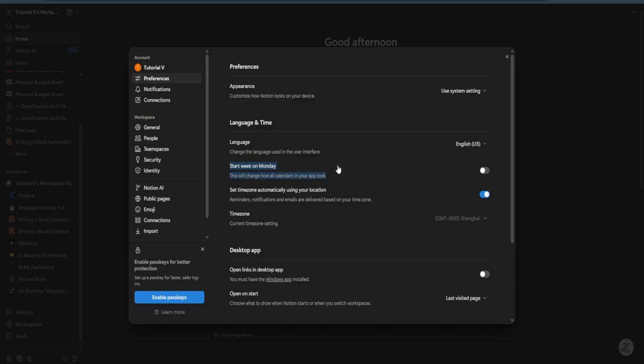Once inside Preferences, the next step is straightforward. You're looking for the option labeled Start Week on Monday. You'll likely find it within the Calendar Preferences, which is typically grouped with other time-related settings. Here, you'll see a toggle switch that allows you to choose whether you want your weeks to start on Monday.